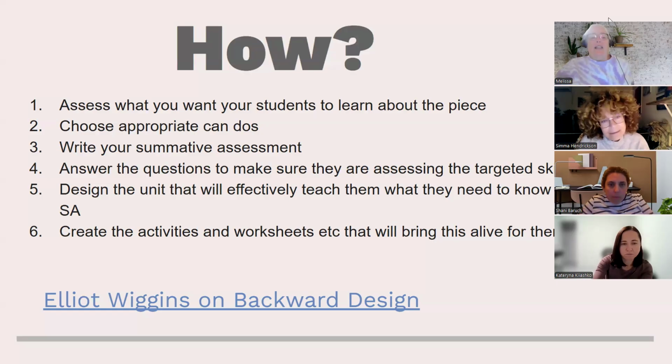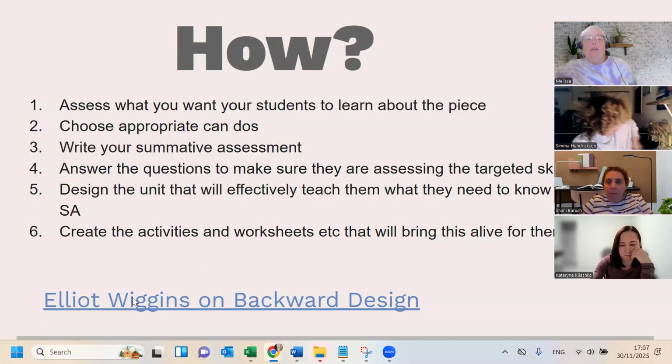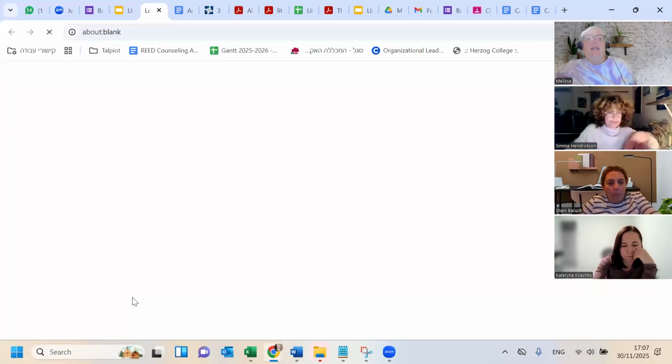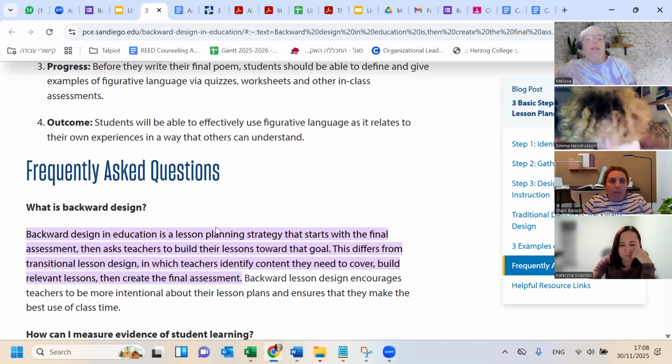Okay, we need to design the unit, create the activities and worksheets. And so this is what you will be doing starting next. We're going to be playing with bits and pieces of it today, but this is what you're going to be doing to create a unit with backwards design using a unit planner by the end of the course. Okay, Elliot Wiggins is really the king of backwards design. He's done a lot of teaching and a lot of talking about it. And he gives some examples here.